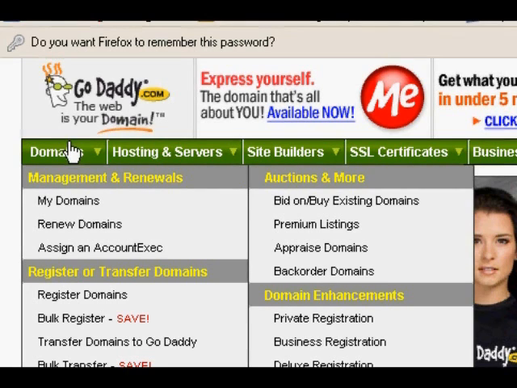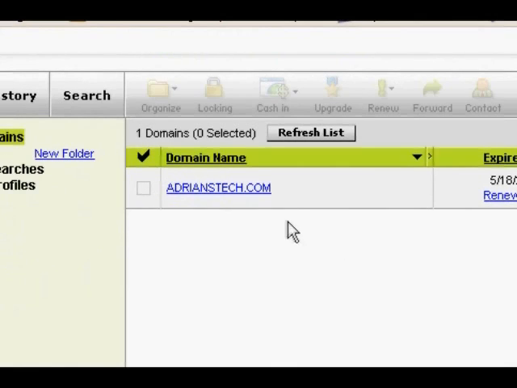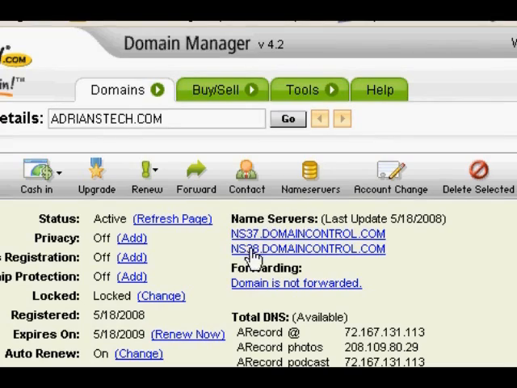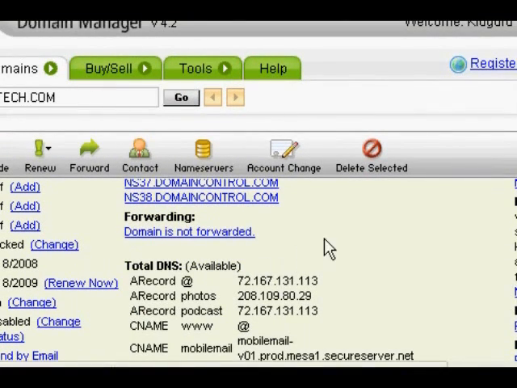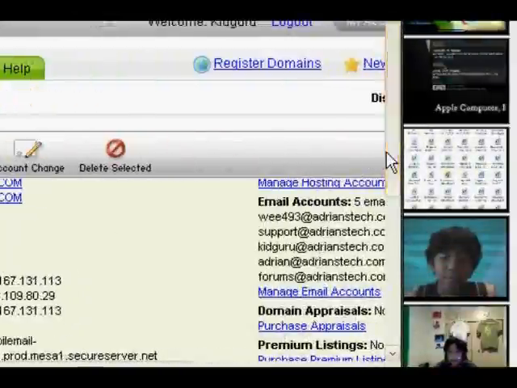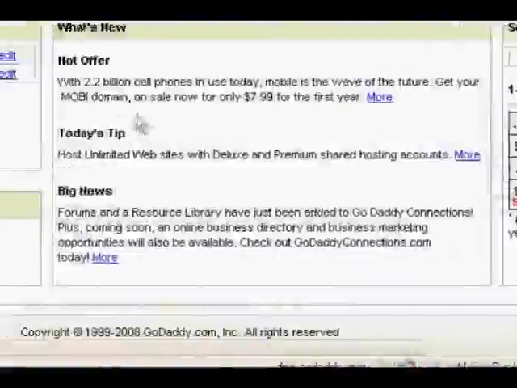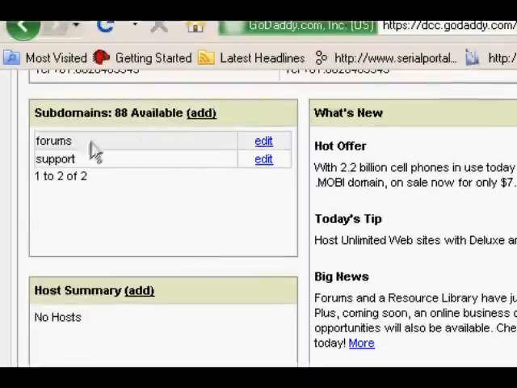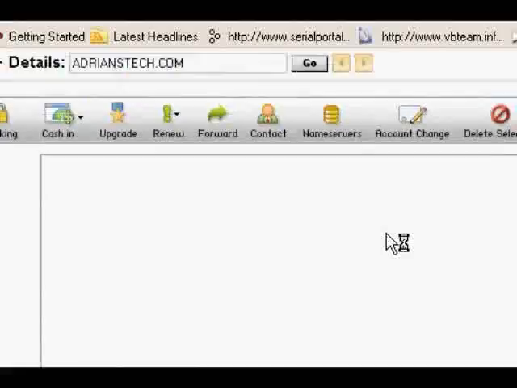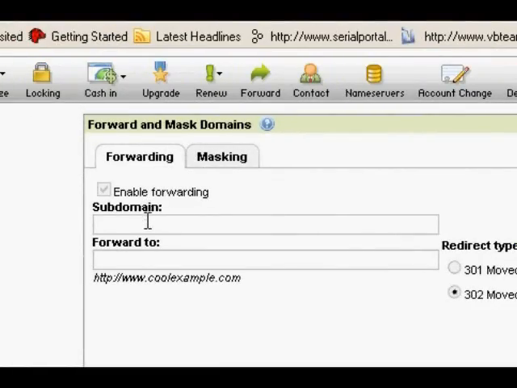So you go in under domains, click on my domains, then click on your domain name. And up at the top here it'll have all this information about your DNS servers and all that. Just scroll all the way down. And here you see I've already got two subdomains under here, because here you can add a subdomain and it gives you options for forwarding and masking.